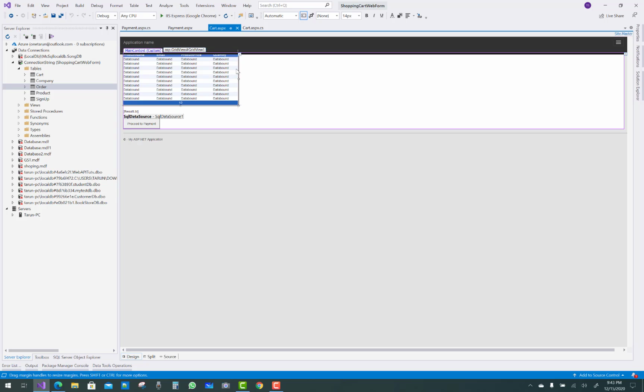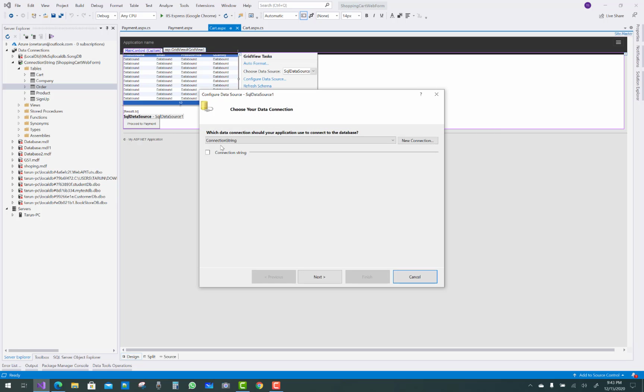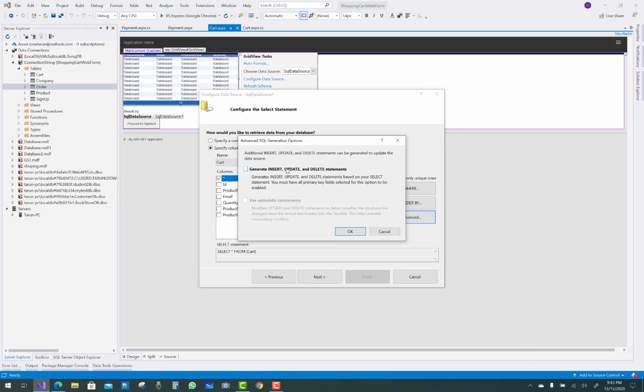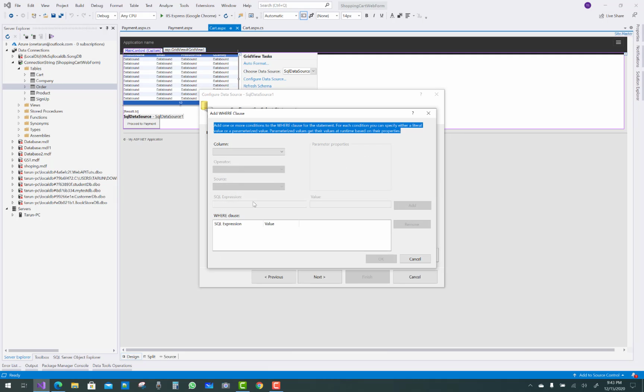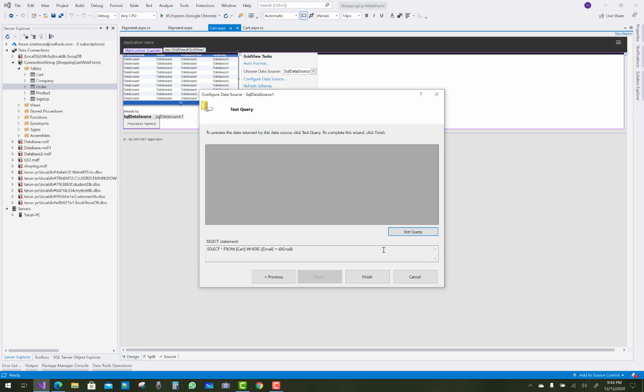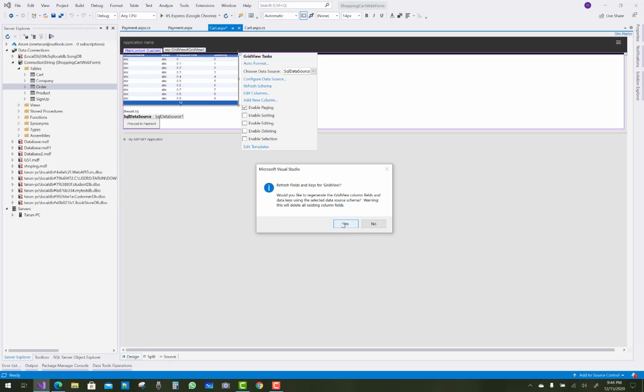In the last video tutorial we saw cart.aspx, in which we have a table, but just reconfigure it by using the show smart tag and generate. Also check the generate links, that is insert, update, delete options, and the where option with the session email. So just add it, click next, test query, and finish it.